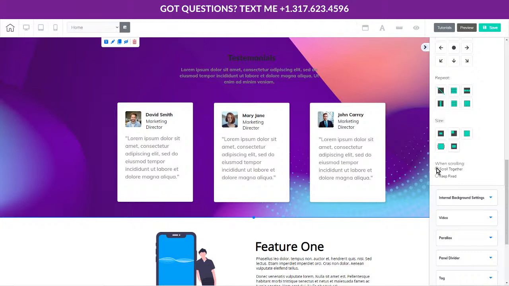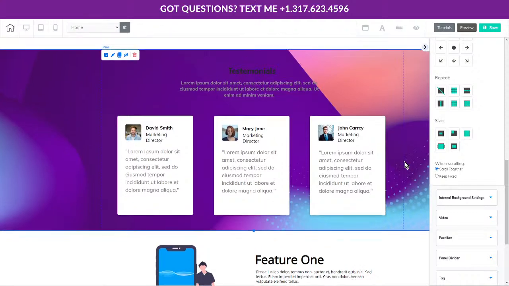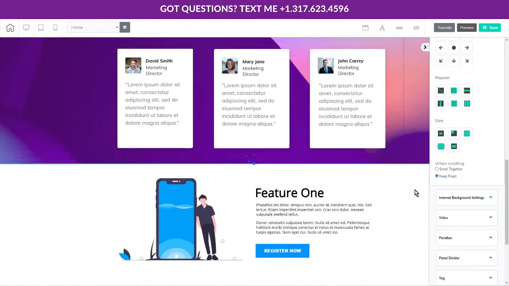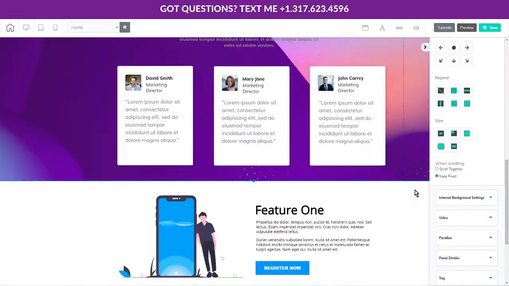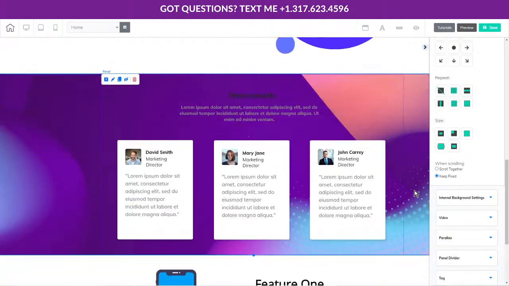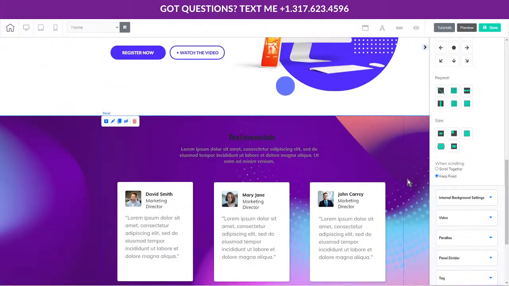You can also choose here to scroll to let this panel scroll with the website, or you can keep it fixed. So that has a really cool effect. You see as I scroll up and down, it looks like that back panel doesn't move. So that is a really, really cool feature that a lot of modern websites have. So that's really cool that we can do that with Builderall.